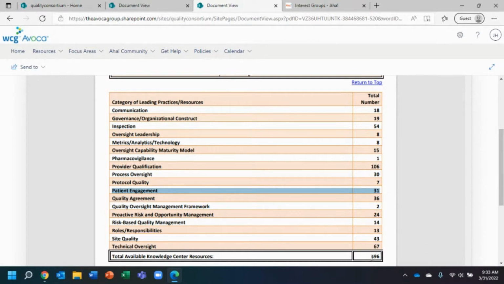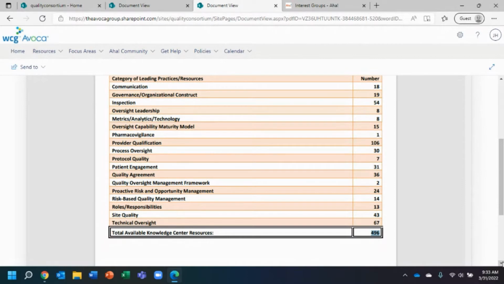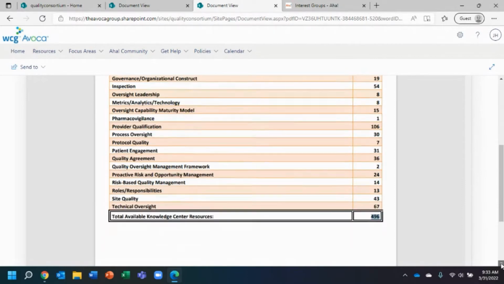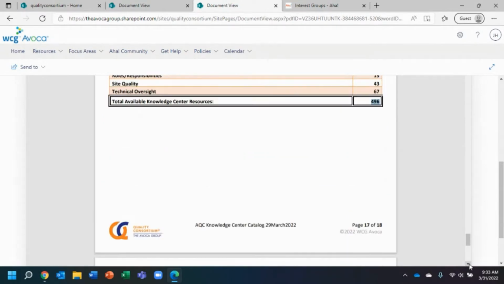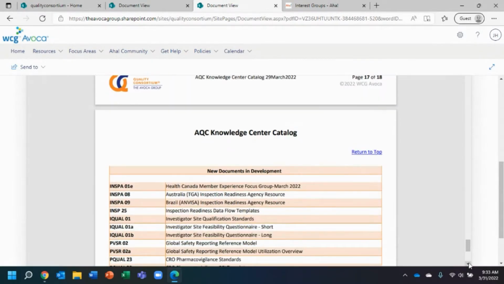And today, there's 496 documents. That number and that makeup changes all the time due to change control. When we either retire documents, we might combine them, or we may be introducing new documents as a result of each of the work streams that are active.